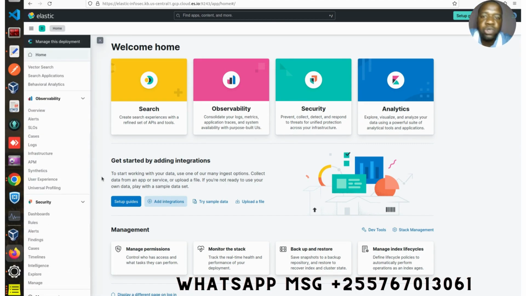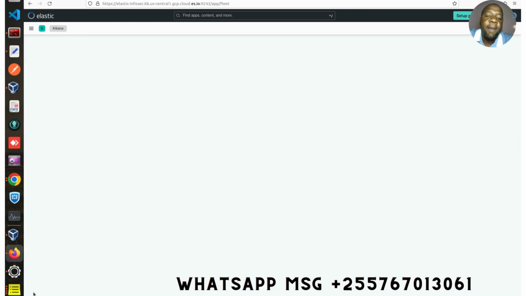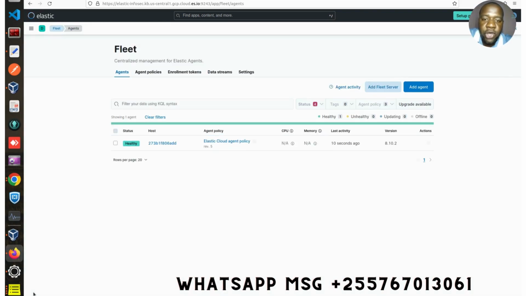So as I said, today we are going to cover the Fleet. We already introduced what the Fleet is, but now we are going to do the practical side of it. Here is where we manage all our agents, all devices that we monitor by collecting logs, metrics and other performance parameters. They are going to be visible here, and we are going to add and manage them here. The first thing you see here is what we call a Fleet server.